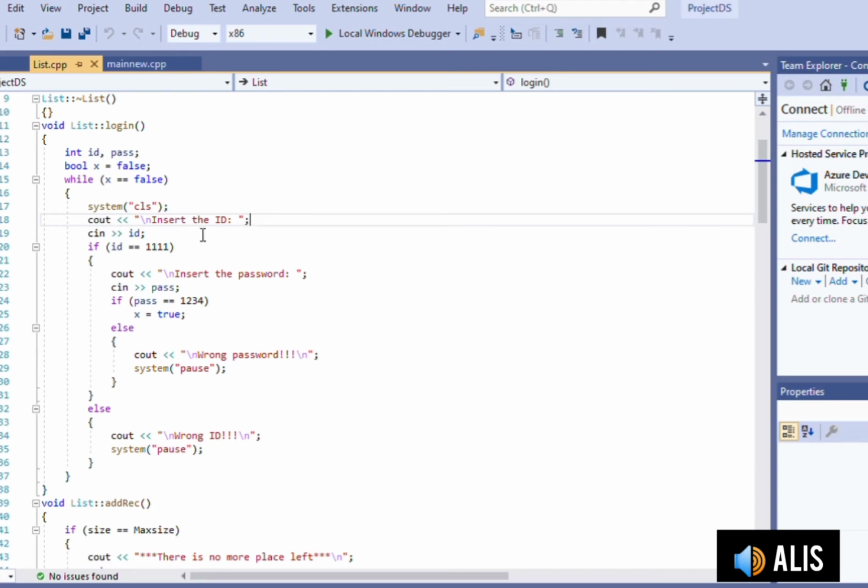Okay, so if the ID was true, which is 1111, it will ask you to insert the password. If the password is true, which is 1234, then you can proceed. Else, it will appear wrong password and system will pause and you have to insert the ID again.